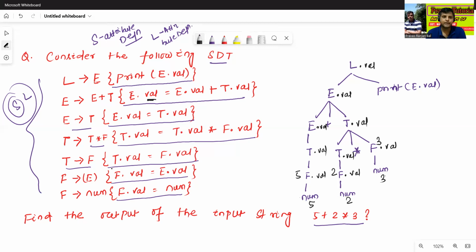Okay. T to F means T.val is F.val. So we'll assign 5 here, and 2 here. Then E to T means E.val equals T.val, so we assign 5 here. Then T to T star F means T.val equals T.val into F.val, which is 2 into 3, that is 6.